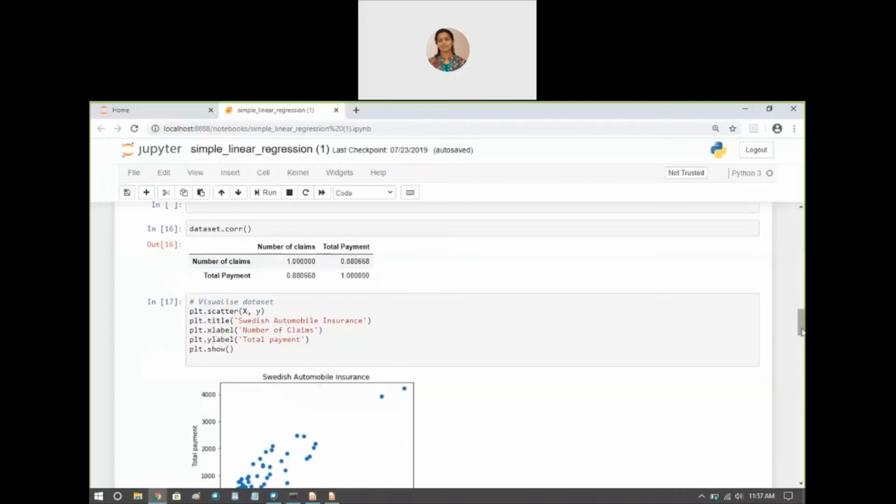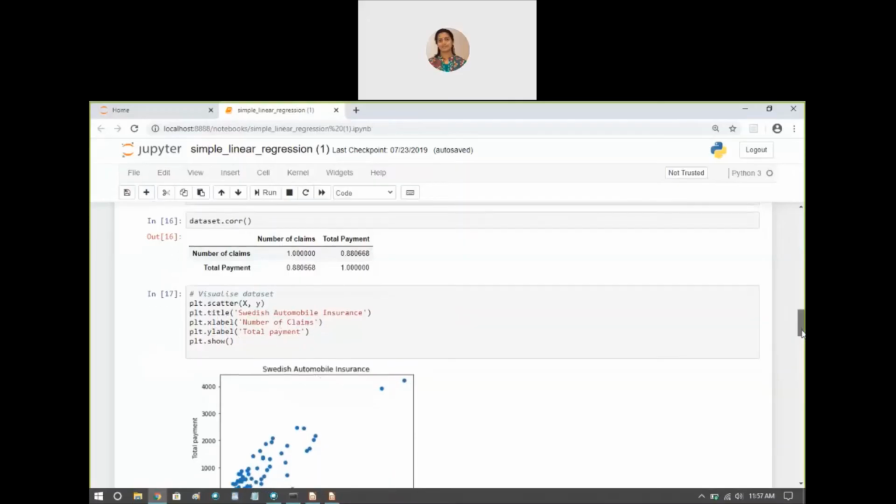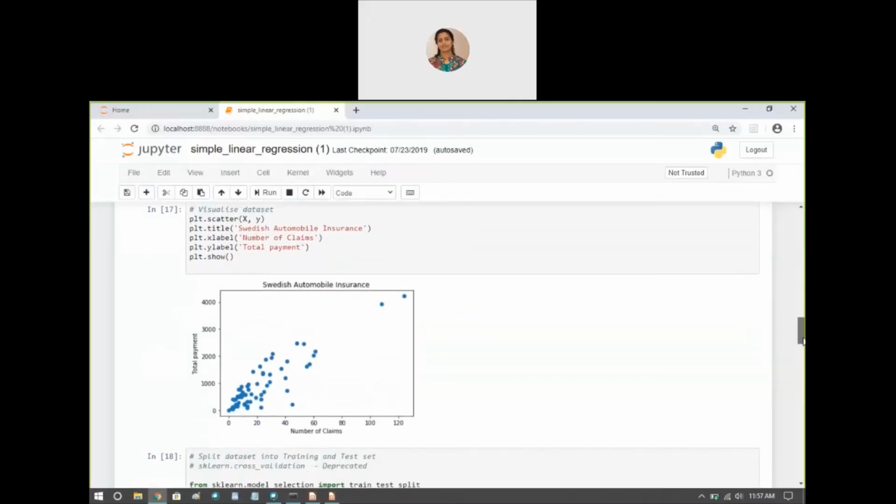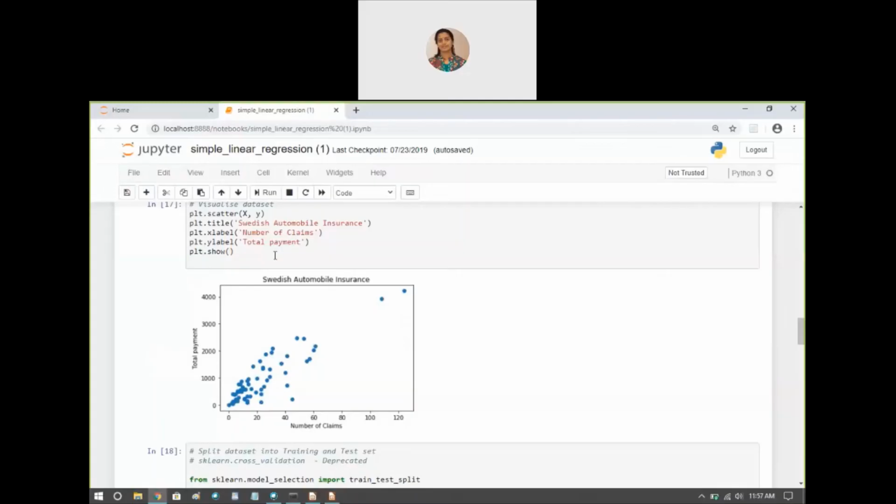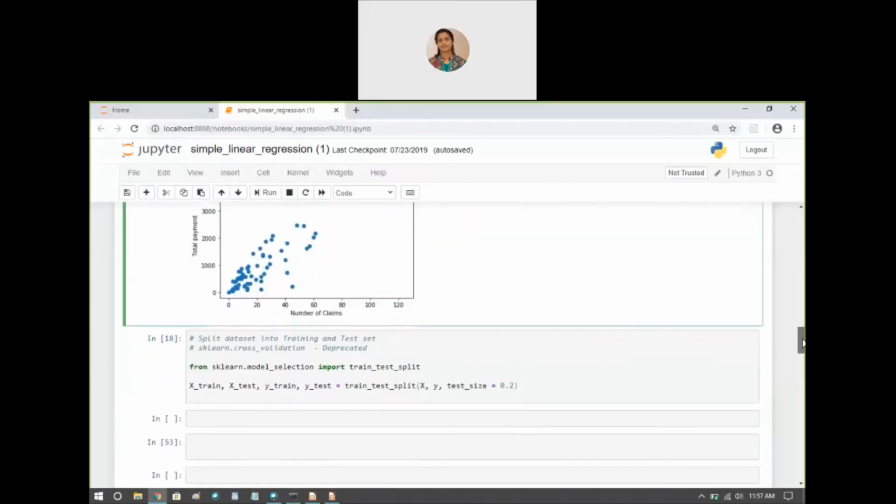Now I'm writing the command called plt show. For running this command in Jupyter, you have to press shift and enter every time for each and every command. The moment you press shift and enter, you can see the output here. So this is a diagrammatical representation of our analysis. Okay, so we got some idea about how these two variables are related.